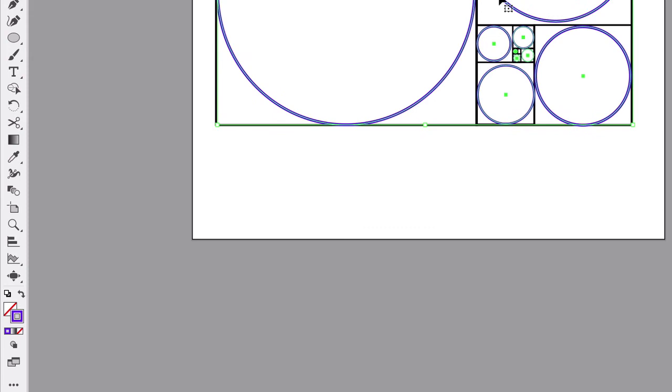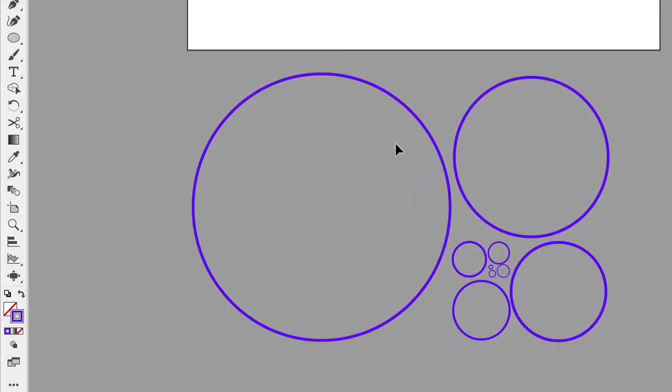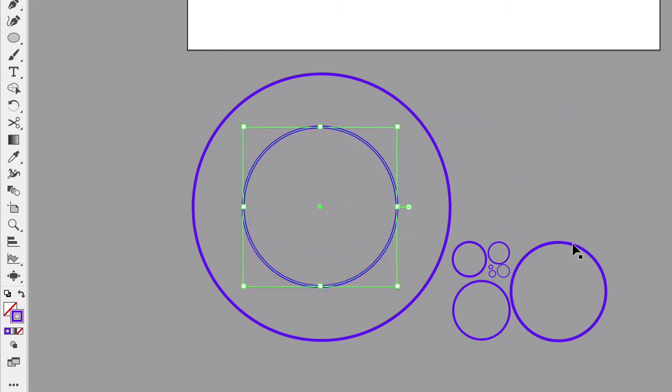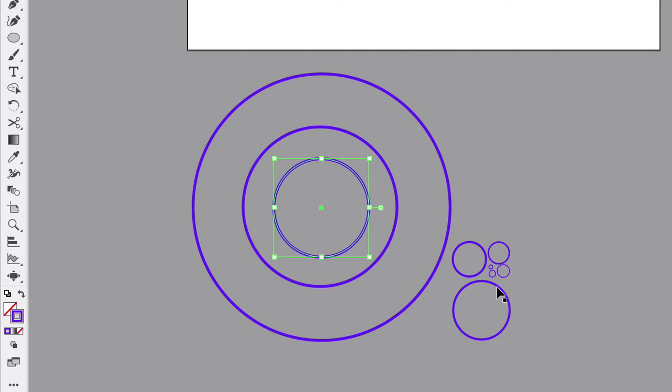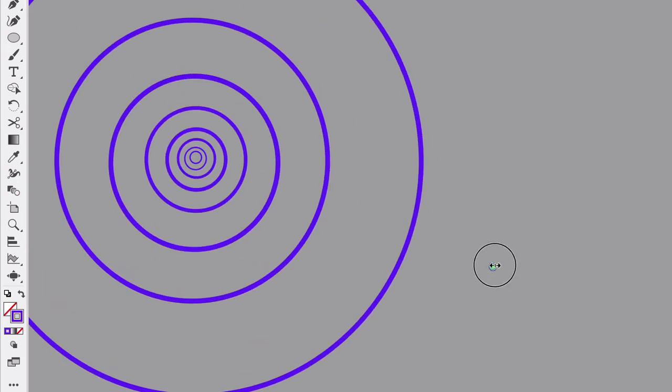Okay, so now I'm going to bring all of these circles down, and I'm going to overlap them. I'm just going to put them all in the center, and we're going to use our align panel to line all of these circles up nicely. So you could do it nice and rough. We got some really good ratios going on here. Each one is 1.618 bigger than the next one. So they all maintain the nice ratio.